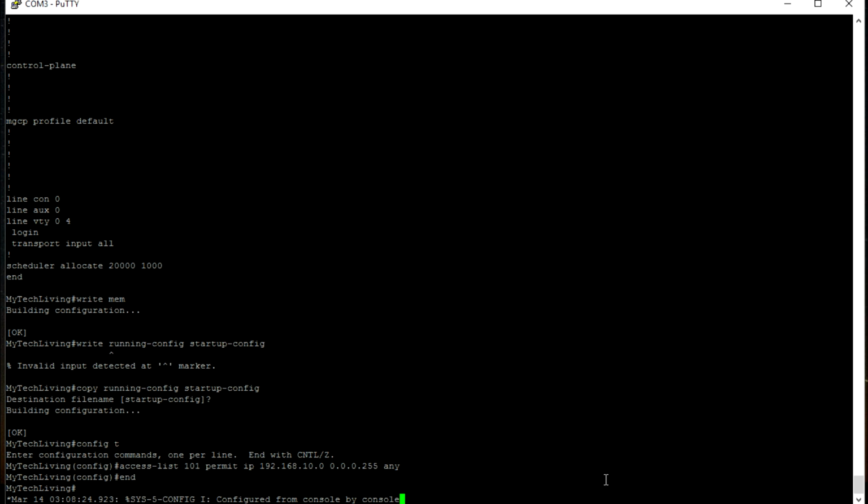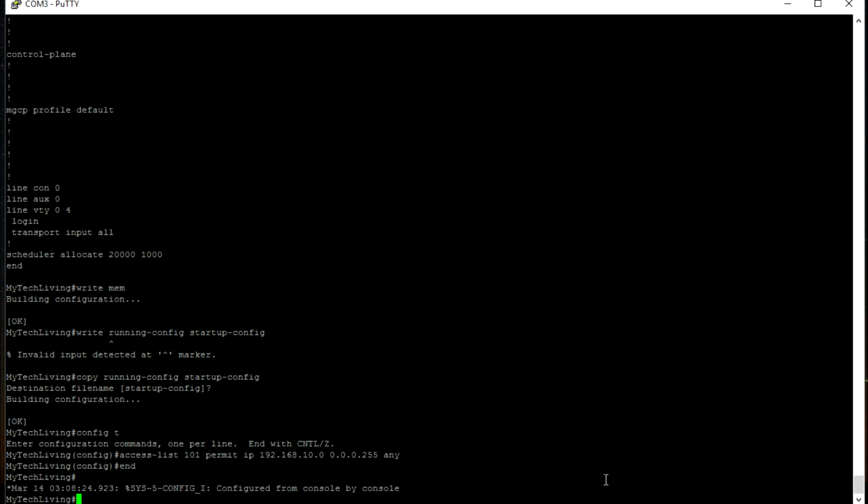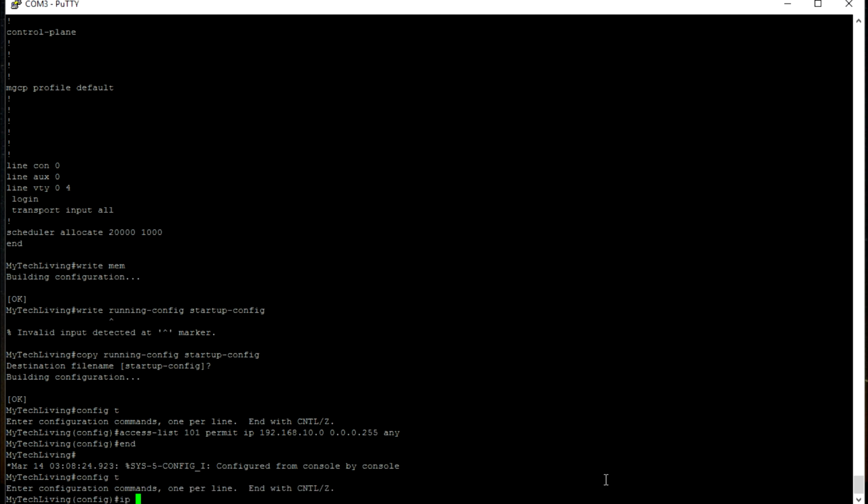Next thing I need to do is go ahead and set up a source list and an IP route. So we are going to do config t, ip nat inside source list 101, and this is using the access list that we just made. Now we need to go ahead and allow that traffic through the specific port, so GigabitEthernet 0/0, then overload.